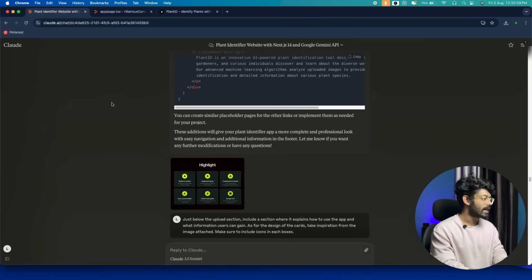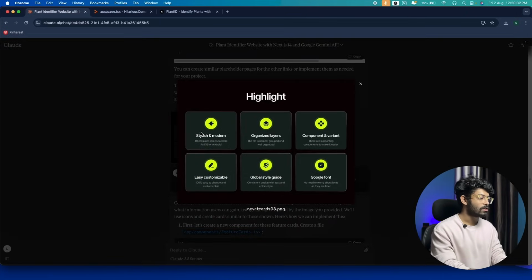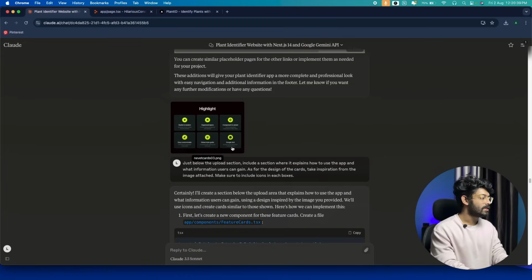Okay, and now one more important thing about Claude AI is that you can go ahead and upload images of existing web pages and ask it to code that particular page as you see in the image. Okay, so in this section here, I can see I just uploaded this particular image to Claude. So this is basically a cards element, and we have 6 cards in here, and I uploaded this image and told it, just below the upload section, include a section where it explains how to use the app and what information users can gain. As for the design of the cards, take inspiration from the image attached and make sure to include icons in each box as well. Now I'm attaching a photo and asking Claude AI to code something similar.